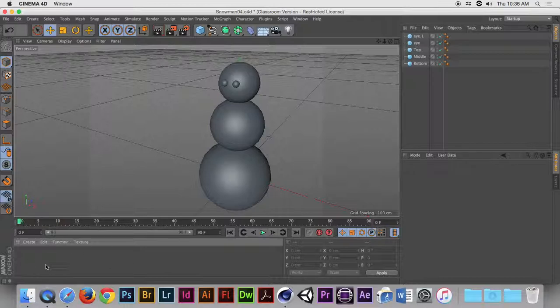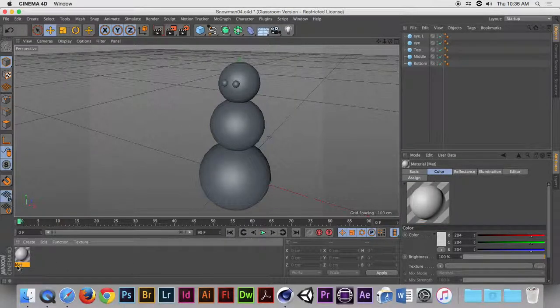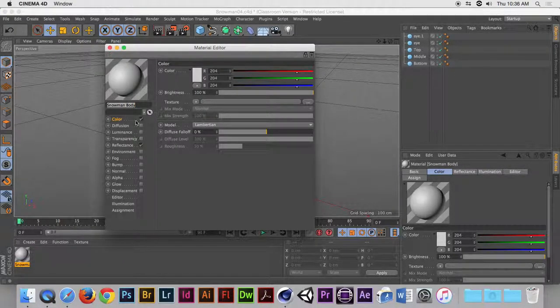Let me redo that process. I'm going to double click to create a default material. I'll double click on its name, call that Snowman Body, and hit return. I'll double click on the material, and this takes me into the material editor. There's a lot going on in this space. On the left side, we have all the different channels that are available to this Snowman Body material. Currently, we have the color channel selected. I can tell because it's orange, and to the right, it's active because there's a check mark in it.